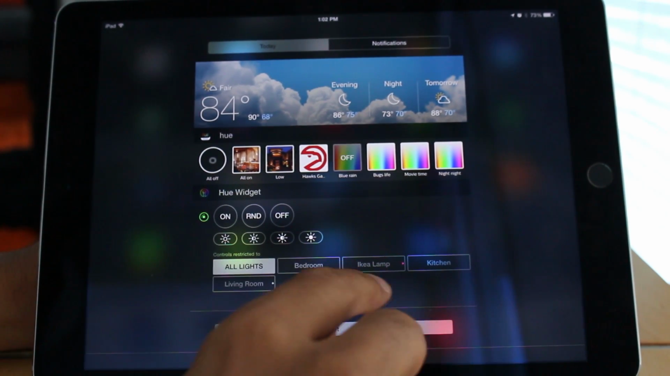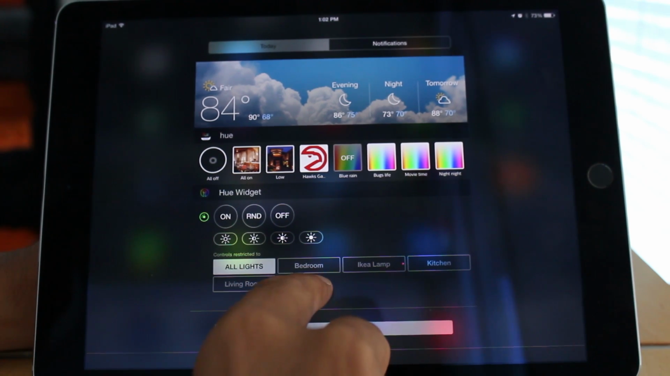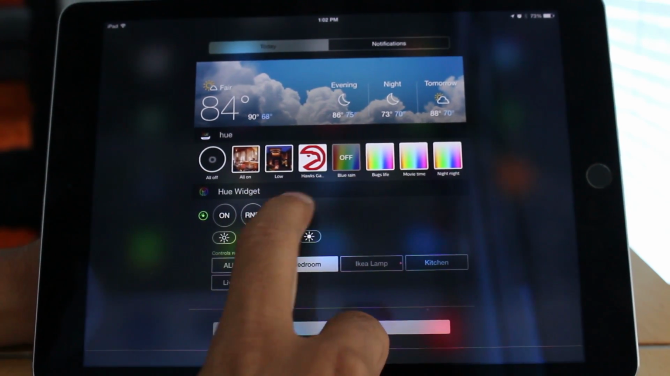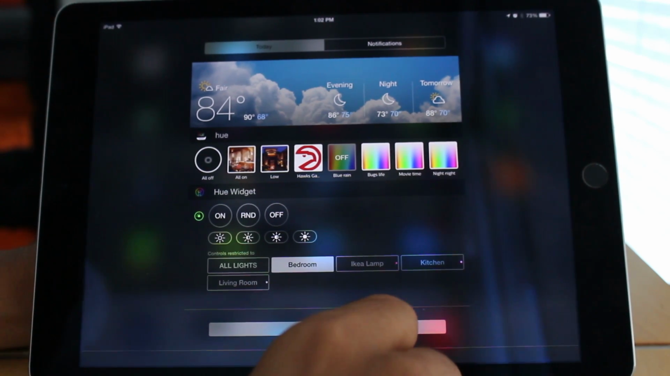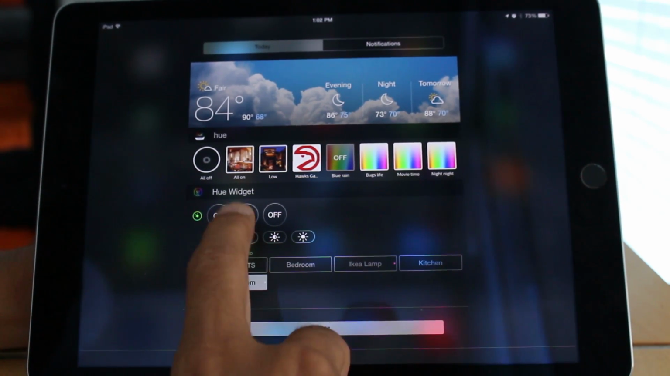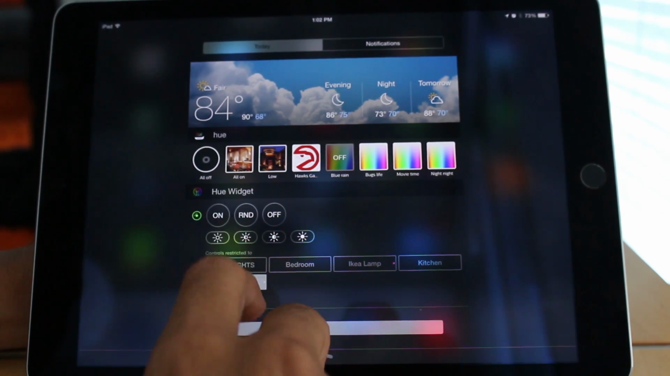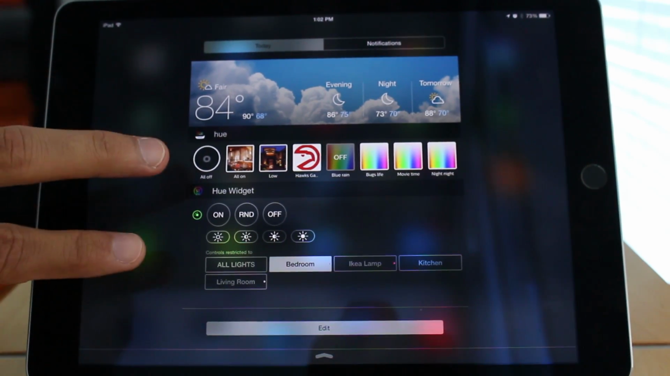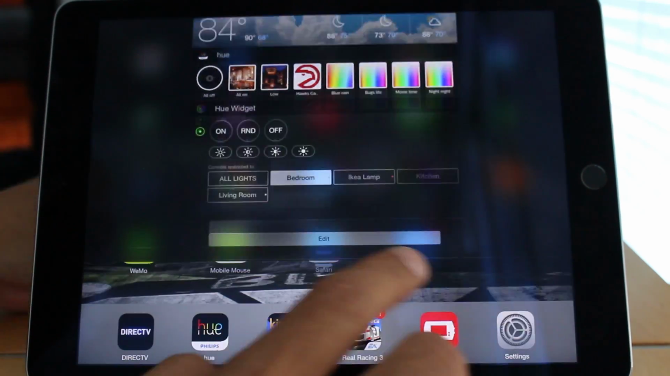Also, you can do it for all lights or the individual groups you have here. So let's say you want to just say, oh, I just want to turn the bedroom off even though everything else is on, so you just do that. I want to turn the kitchen off, or you want to turn the living room to random lights or medium brightness, but turn the bedroom back on. So it just gives you full control in two simple widgets right at the top of your pull down screen.